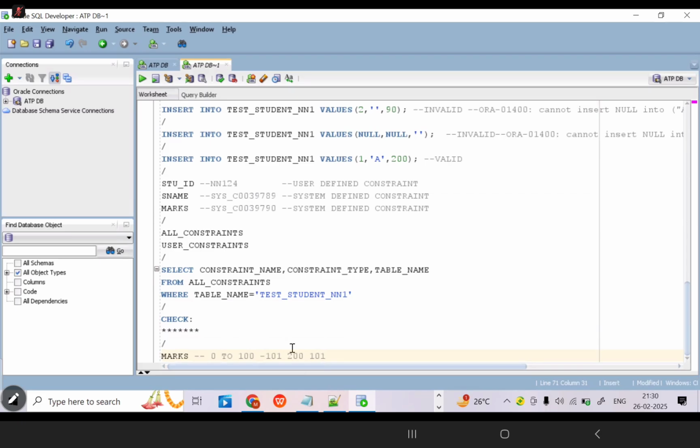The check constraint checks some condition: is it valid data or invalid data? If it is valid, then you can insert the data into that particular column. If it is not valid, the system immediately throws the error. This is called the check constraint.